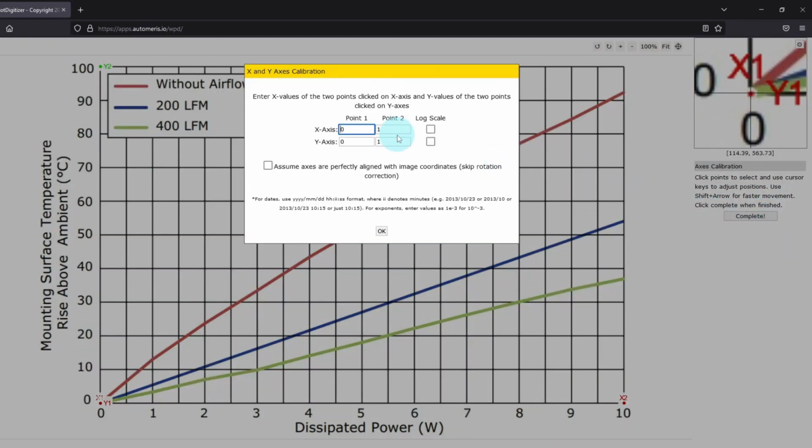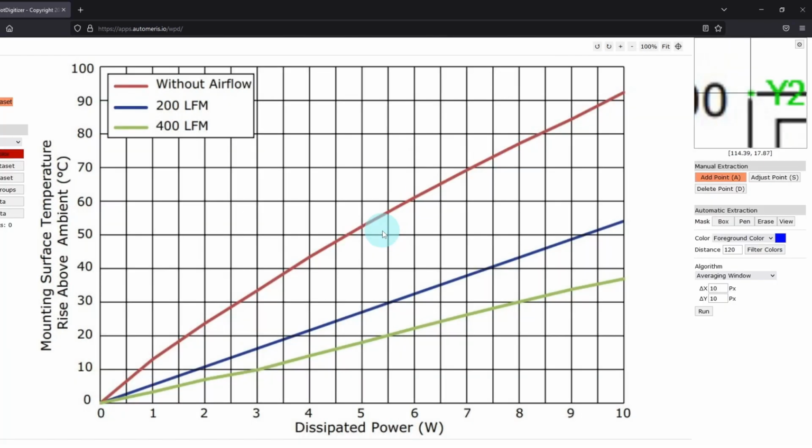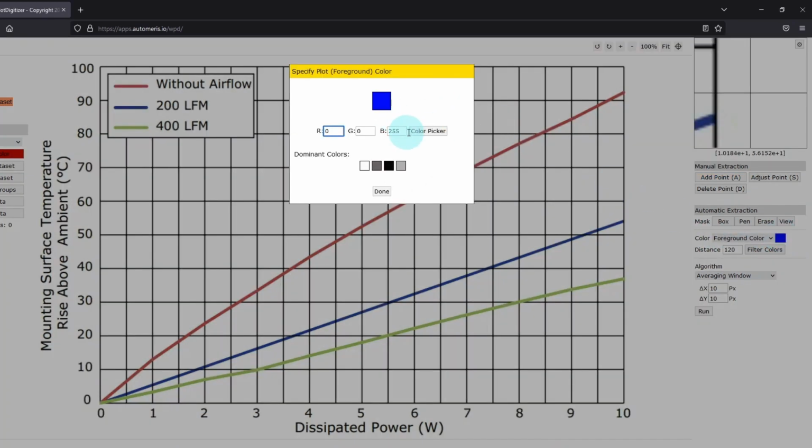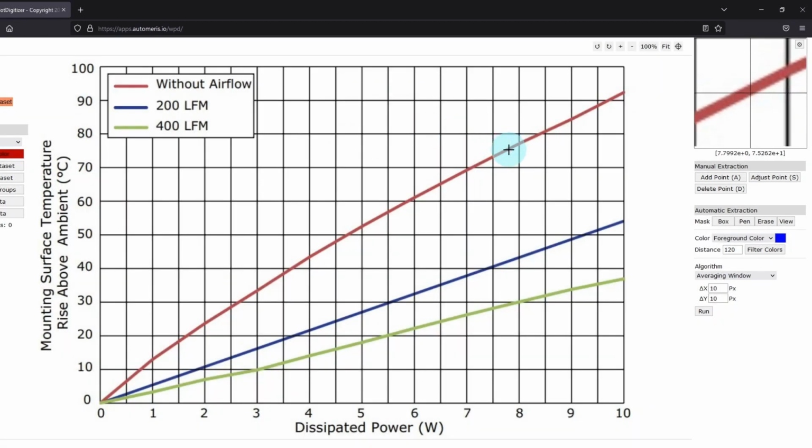To complete the calibration, you must enter the axis values. X goes from 0 to 10, and Y goes from 0 to 100. Now to do the extraction, click on the foreground color and select the color picker and click on the plot color, in this case the red plot.